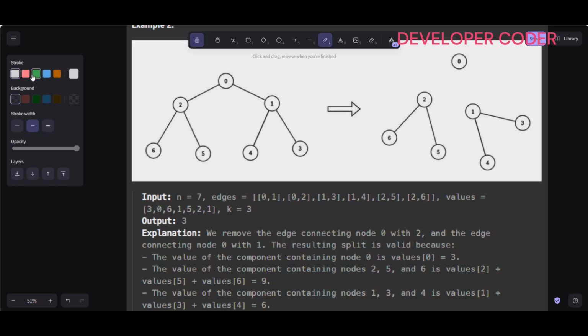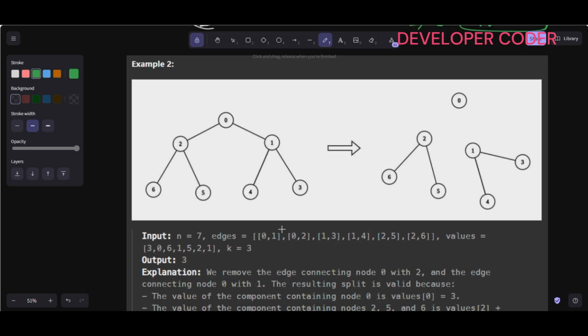Here 7 and 7 simply means that we have 6 edges, 1 2 3 4 5 6, and these are the values. If I write the values, it is going to be like this: 3 0 6, and then 1 5 2 and 1. And k is 3.